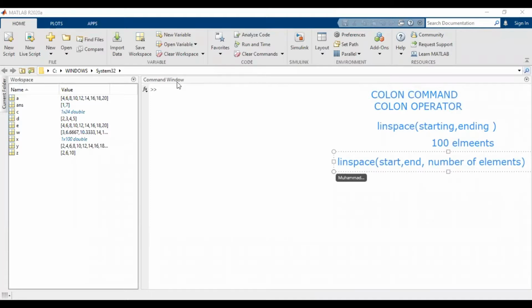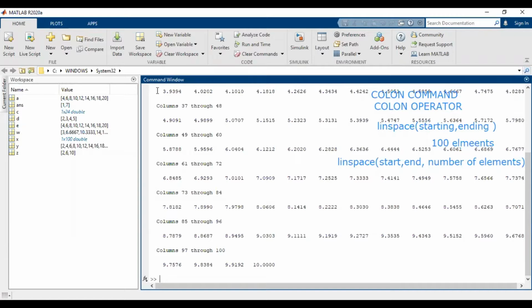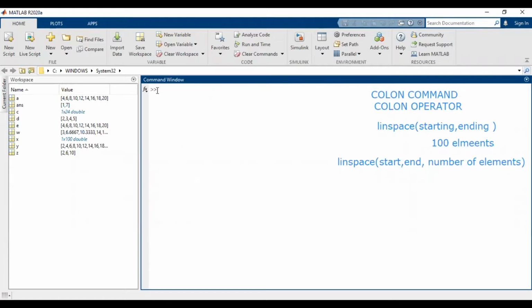So let me show you. Let's say x. Remember, it was 100 elements. It's not good to show them, but I can visualize it using the size command. Size of x. It says 1, 100, right? Let's say y. Size of y. Remember, we produced 10 elements only. So 1, 10, right? Or z. z has only 3 elements. We use size of z and it says 1, 3. So everything is quite understandable.